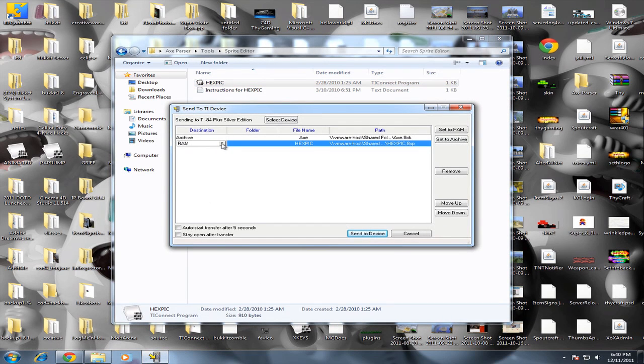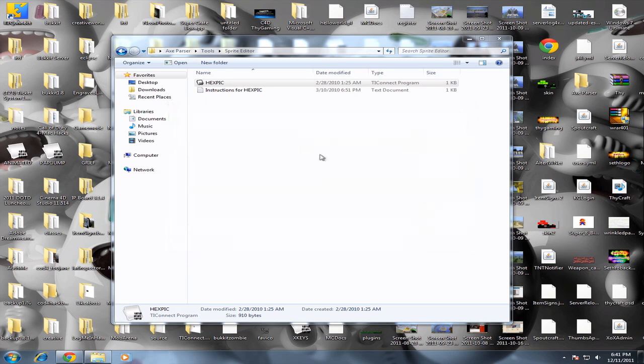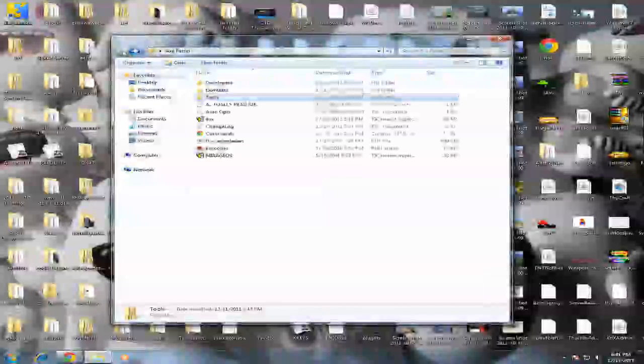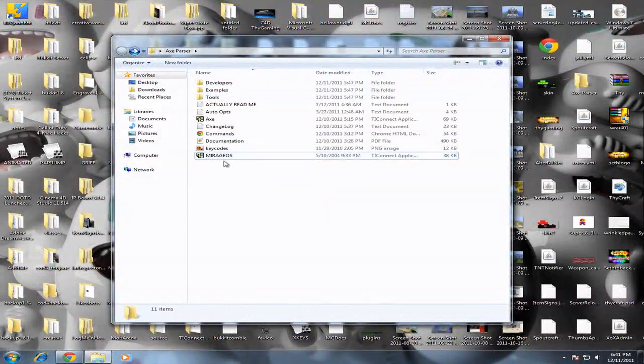And make sure this one is in RAM, not archive, because otherwise you wouldn't be able to run it as a basic program. Anyway, optionally you can also get Mirage OS and send that as well. This is a shell for running your programs. You don't have to have the shell, and I can teach you how to do it without the shell.